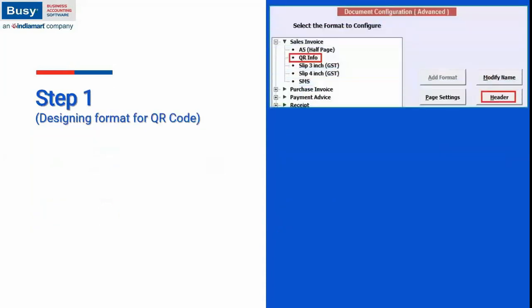Then if you scan the QR code, you will get the information about that QR. Here, this is step number one, that is designing the format for QR code. It will be like this. In Busy software, we have Invoice Configuration, Advanced Format Designing. There, you will have the option to create the format. You can give the format name anything, like QR info, QR, or anything it might be.